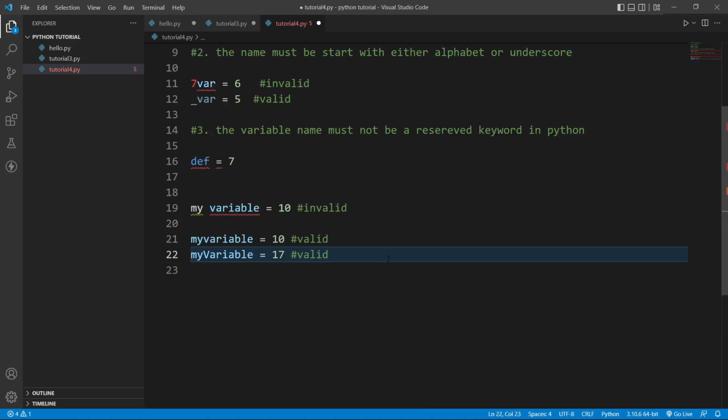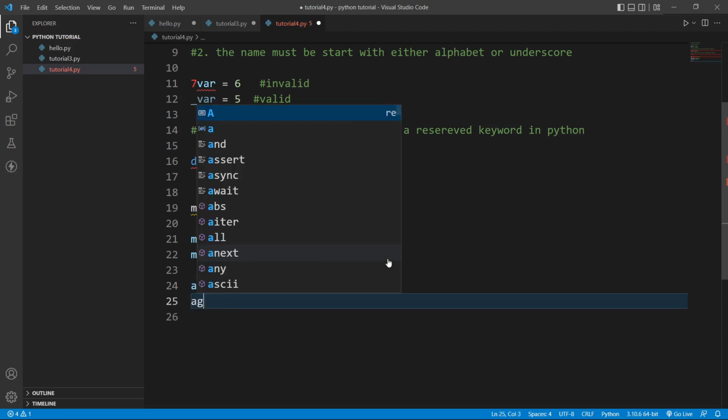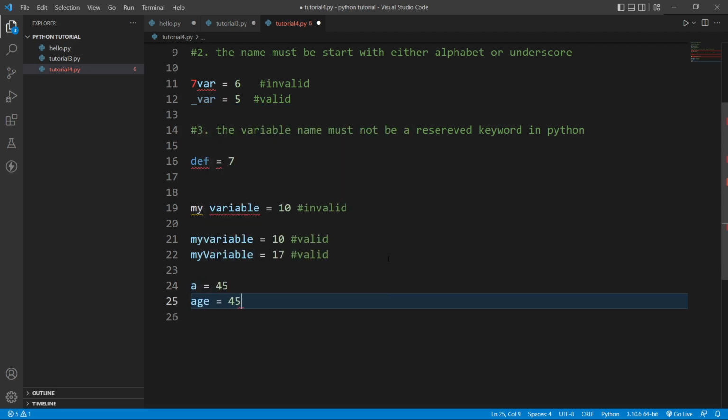These are some rules you should follow while creating variables. It is better if you give an understandable name to a variable. For example, if I want to store the age of a person, then instead of writing a equals 45, you should write age equals 45. Then it will increase the code readability.